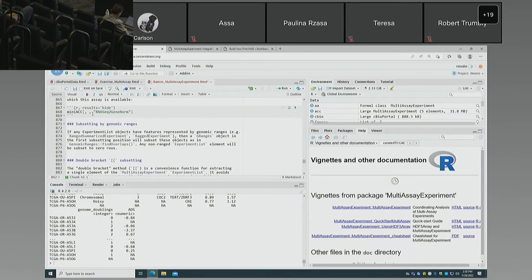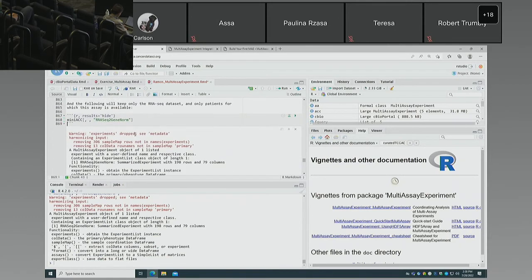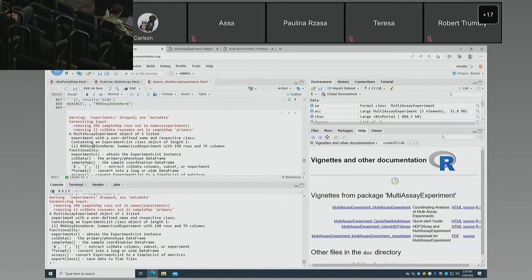And then lastly here, if you want to only extract, for example, one assay from the MultiAssayExperiment, you can do that, and it will give you only the one that you wanted or that you're interested in.